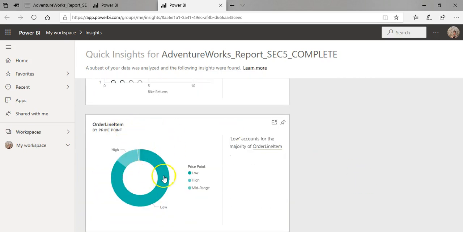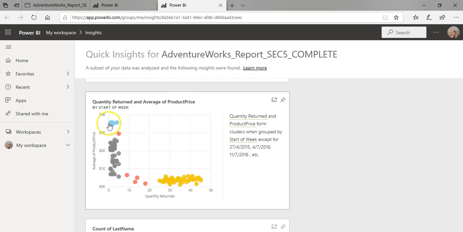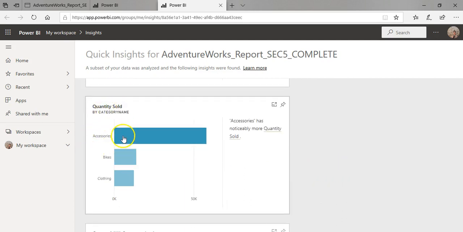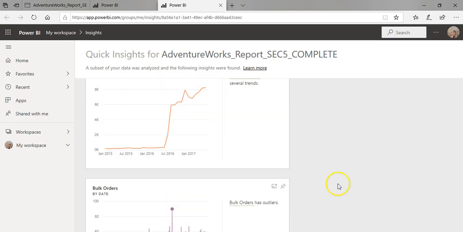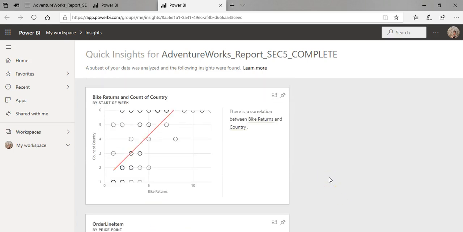But sometimes you have more meaningful insights, like for example this, and you can see that if you group product by color, right? And if you have average product price very low and you have quantity return very high, something like this. Okay, you can have quantity sold. So in this case, accessory has the highest sold. Okay, you can have a lot of insight from these features or this function.